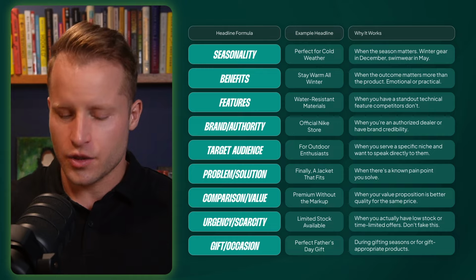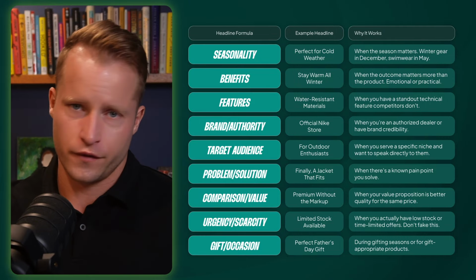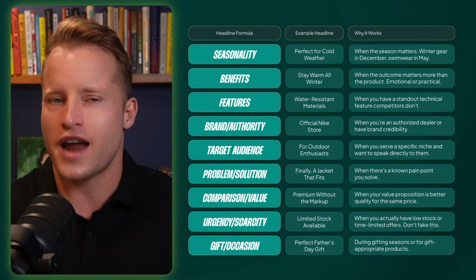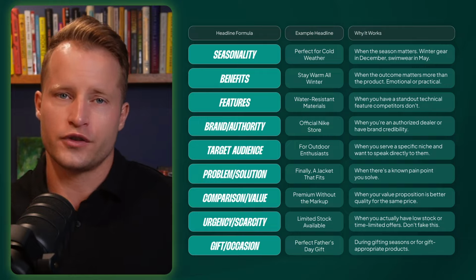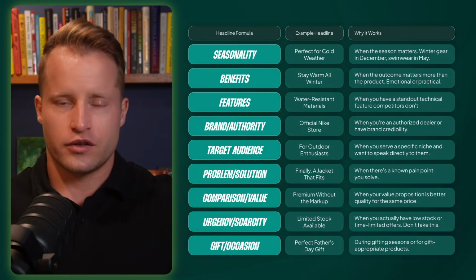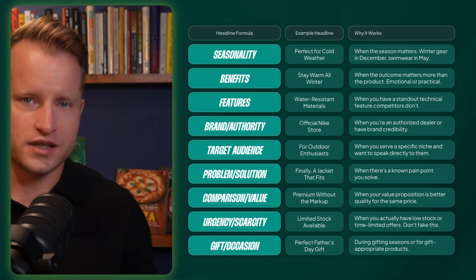So the seasonality is one of the easiest wins you can find. Perfect for cold weather, perfect for warm weather, spring jackets, etc. It just gives your ad a higher CTR because people are looking for something for cold weather when it's cold. They're looking for something to protect their eyes in the sun when it is sunny, etc.